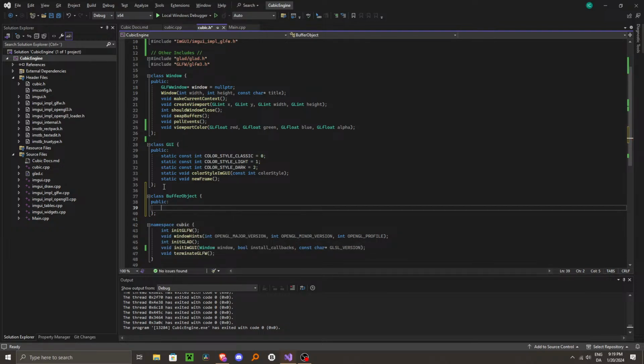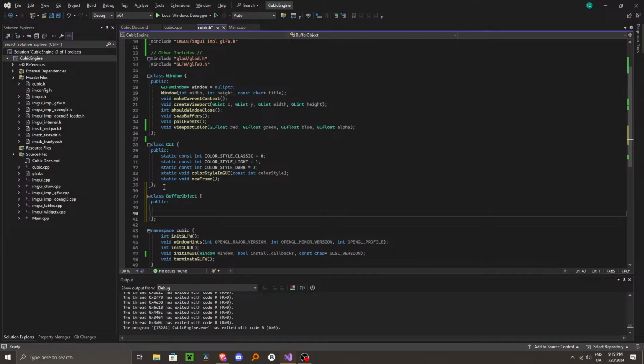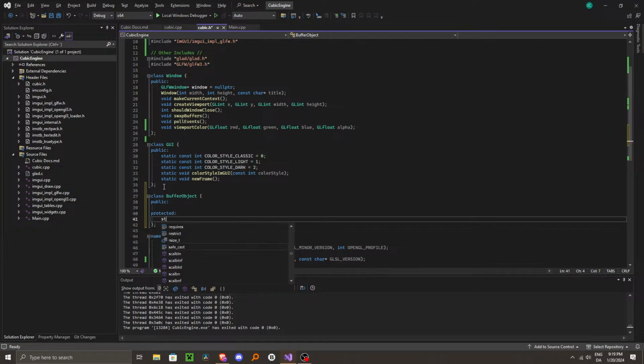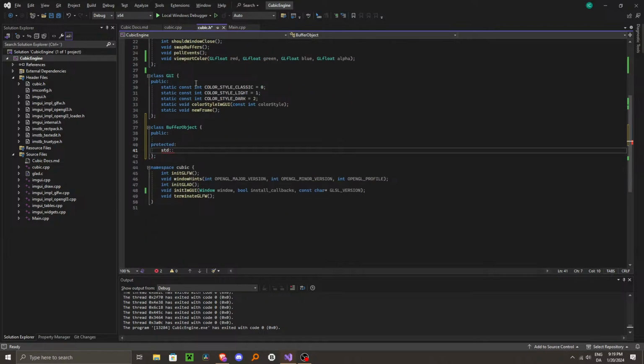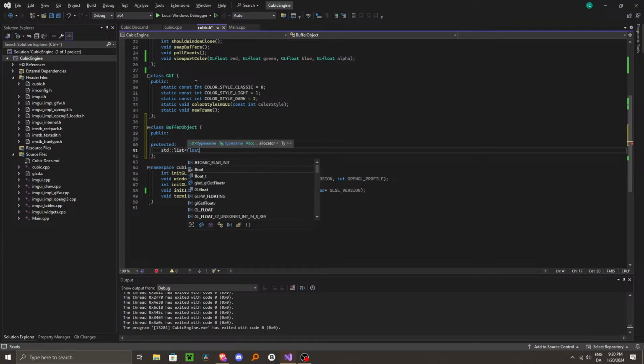Actually this should be protected, right? Protected. We want to have a protected section, and then we want to keep the vertices here because we don't really need the vertices to be accessed elsewhere. But we want to keep a std list for the time being. I did include lists, didn't I? Yeah, std list, and the type should be float.